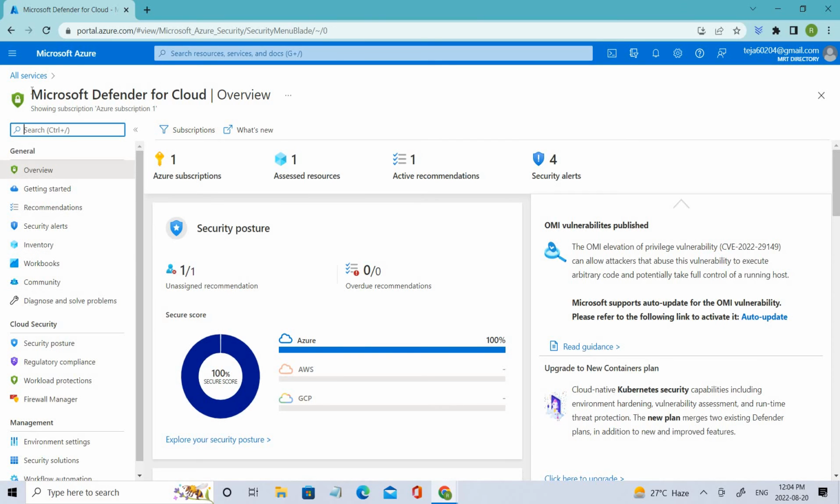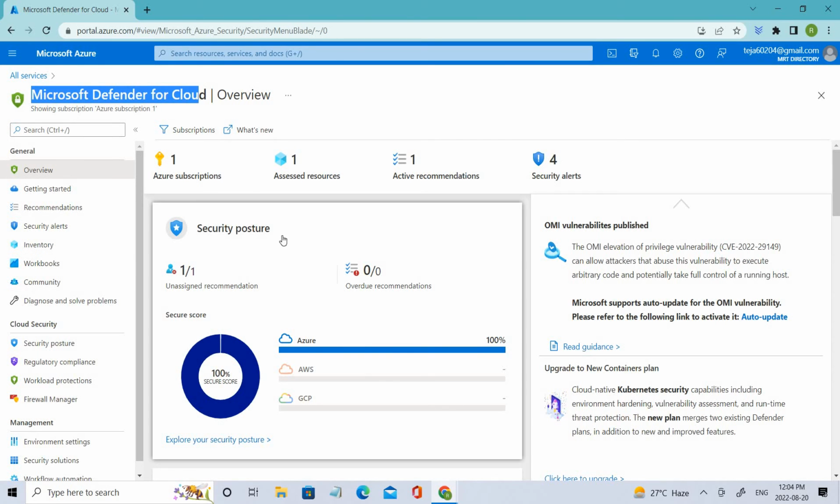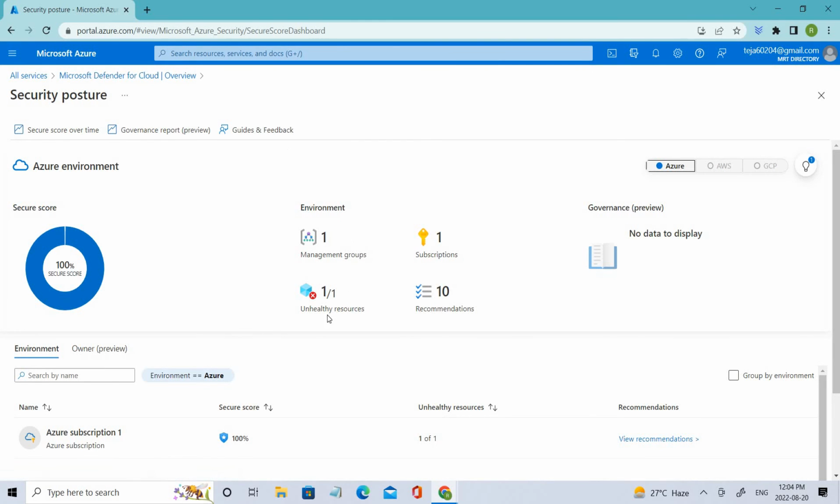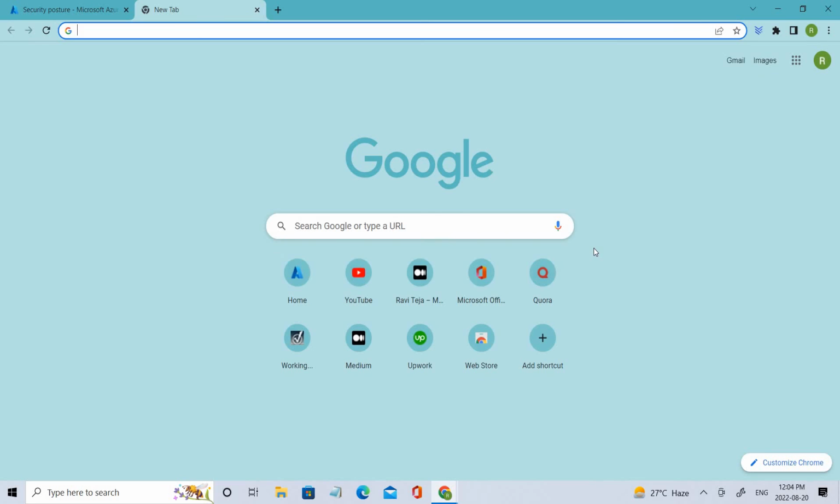So this is Microsoft Defender for Cloud, and you can see the security posture of our directory. And you can see we have one unhealthy resource. We'll be checking that in a few minutes. But before that, let's see what exactly Microsoft Defender for Cloud is.